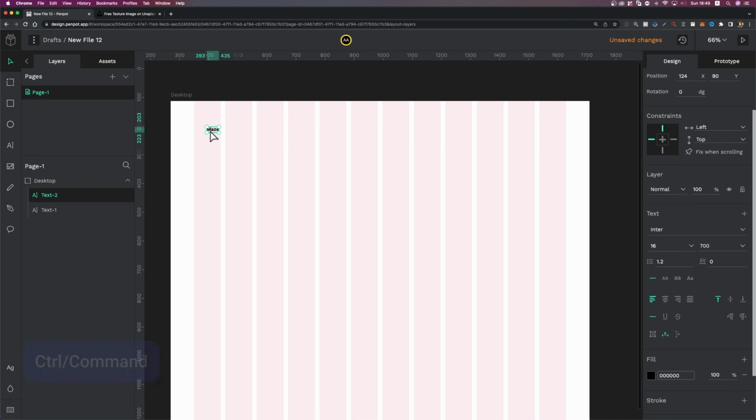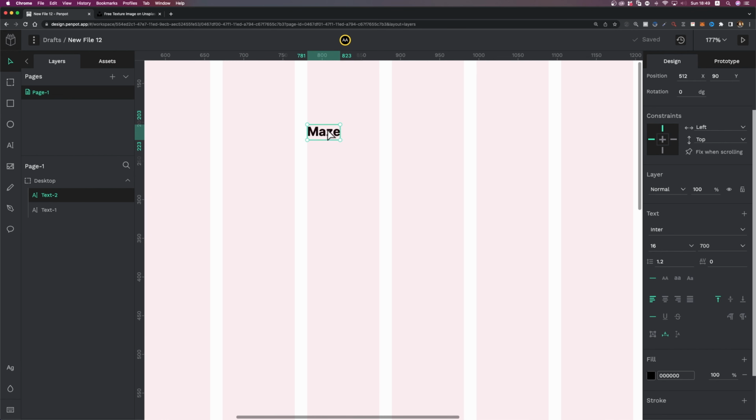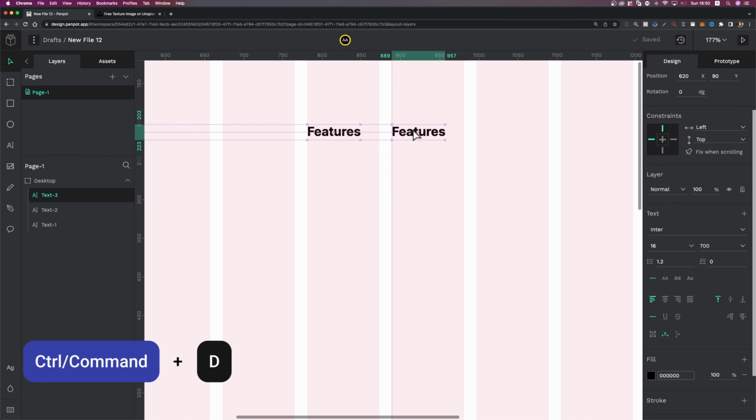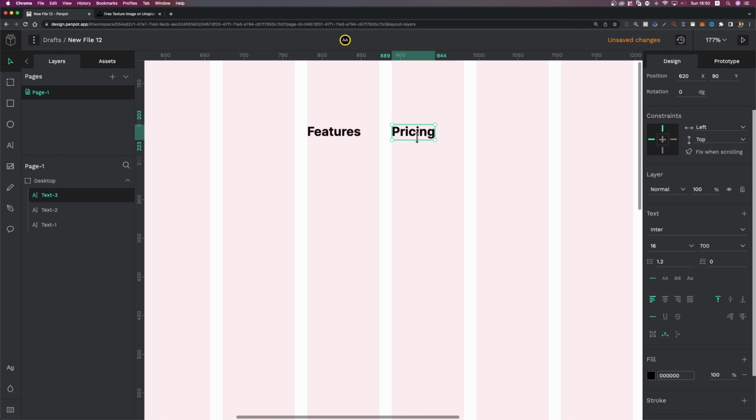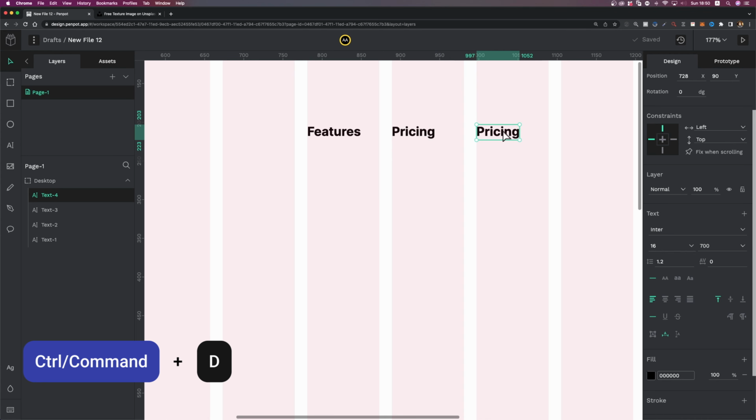And right here in the center, I'm gonna have a few menu items. So I'm gonna duplicate this text layer, hit Ctrl D or Command D, hold down the Shift key and move it to the right side. Let me zoom in a little bit, and I'm gonna double click on it and adjust it to features. This is gonna be our first menu item. I'm gonna duplicate it, move it to the right side. Let me change it to pricing. And for the last menu item, I'm gonna duplicate it, hit Ctrl D or Command D, and let's write blog.